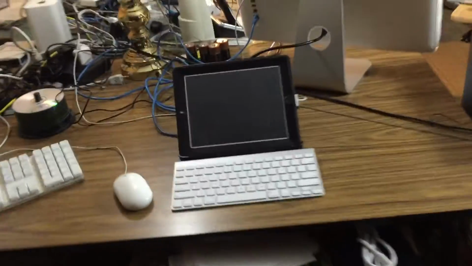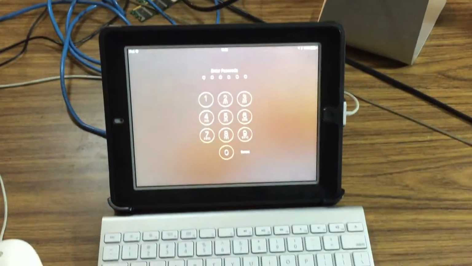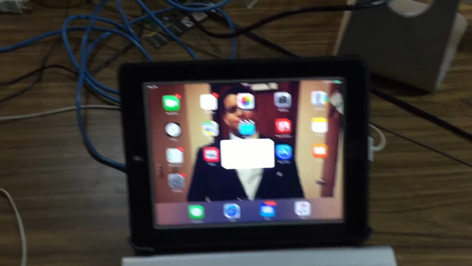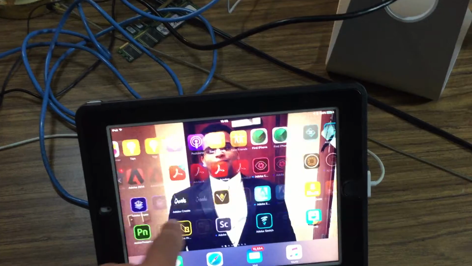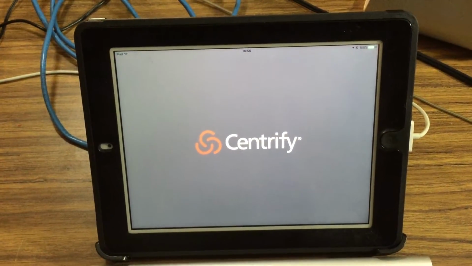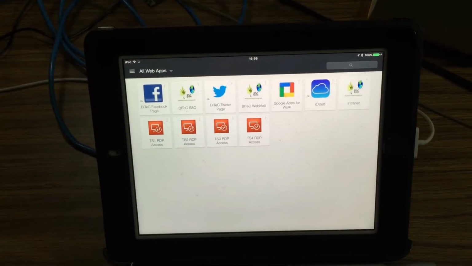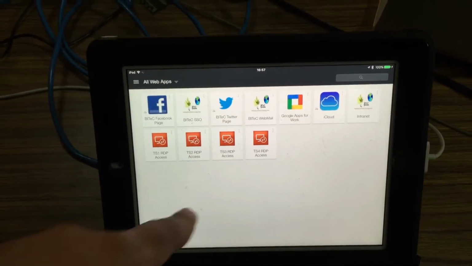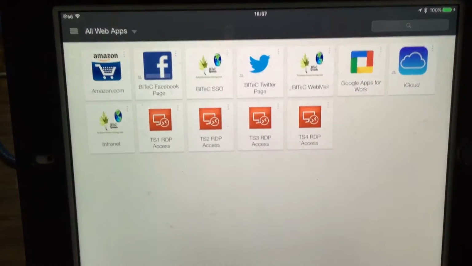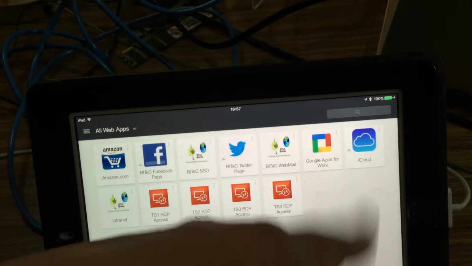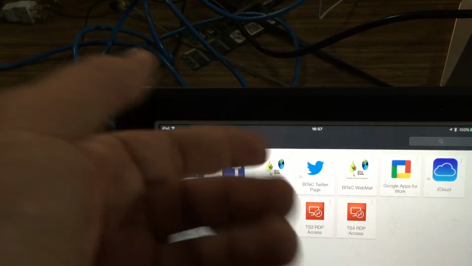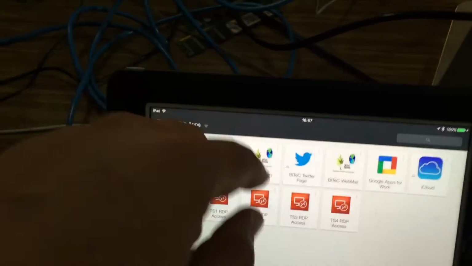Over here, I have an iPad 3rd generation. And when I say all my iOS devices and the Android phone upstairs are tied into my network, I use a utility called Centrify. Basically you would click on Centrify there, and it logs in using Active Directory credentials. It puts a profile on the device so that it does single sign-on, and it gives you basic access to anything you need, whether it be email, Google Apps, the terminal servers, the intranet, single sign-on to the BITeC Facebook page, and then the Twitter page, and all of that.